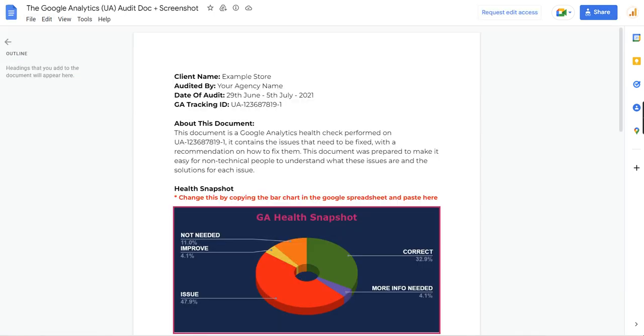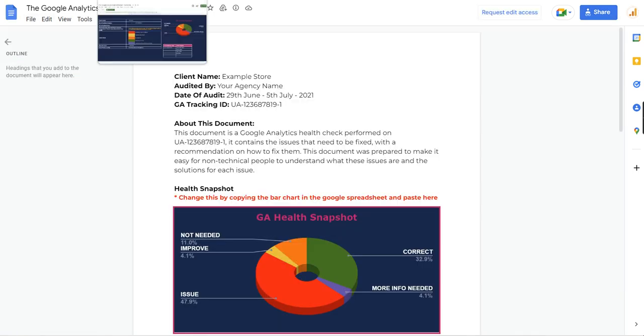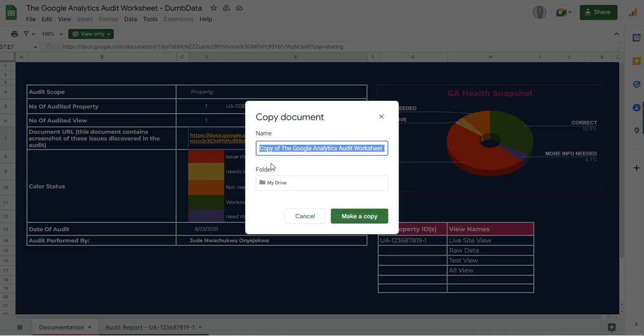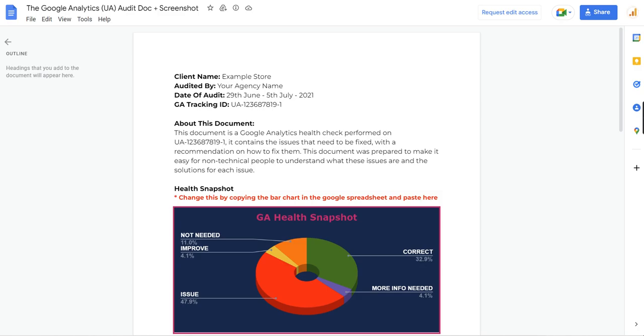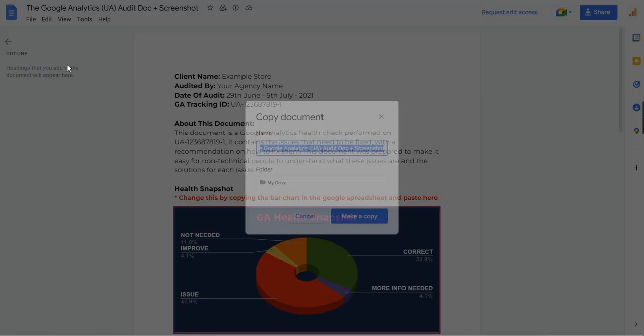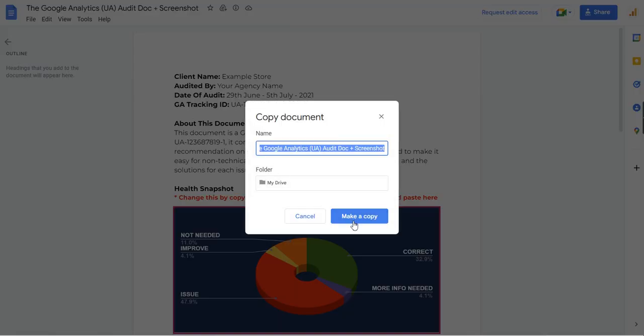So what you have to do first of all is make a copy for yourself for both documents, right? Click on file, make a copy, give it whatever name you intend to give it, and select the folder that is best for you in terms of organization. Click on make a copy. Also come to the Google Doc, click on file, make a copy, and change the name, the folder, and so on. Click on make a copy, then you are good to go.